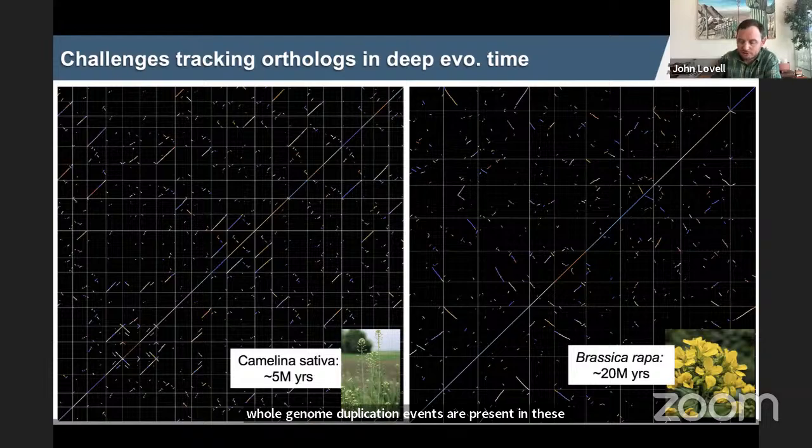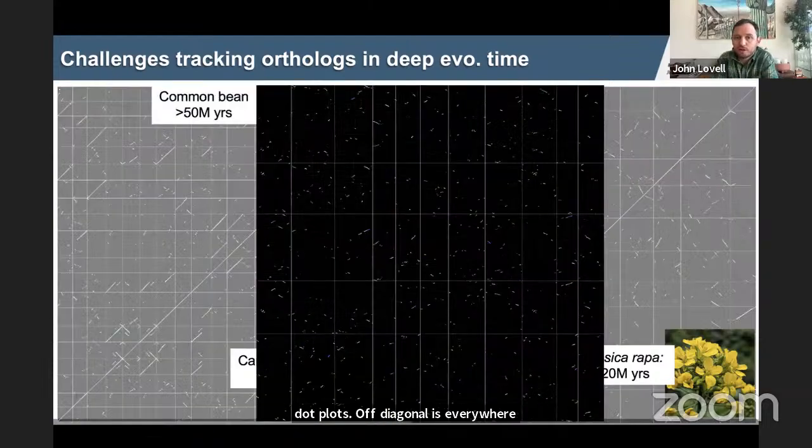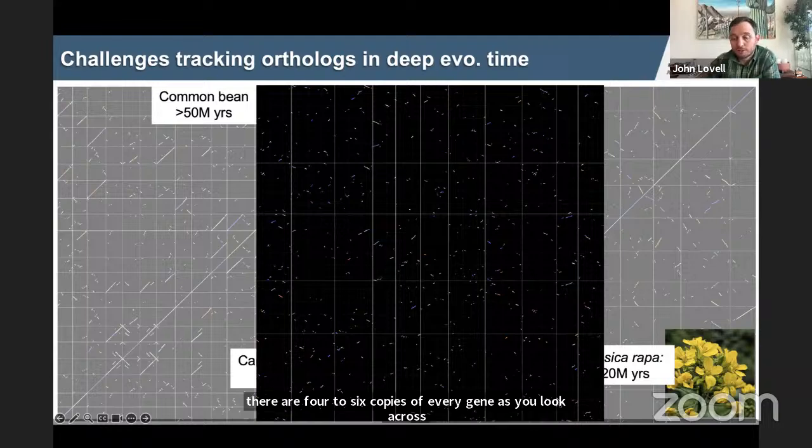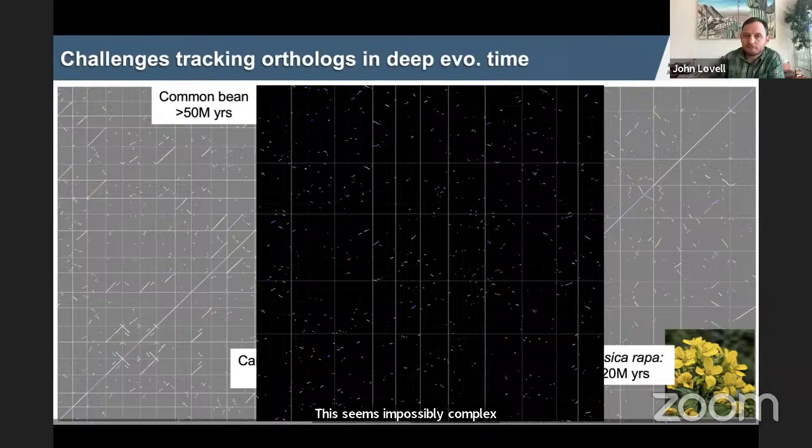Off diagonal is everywhere. And if we try and take, for example, common bean and ask what genes are related between common bean and the model plant Arabidopsis, you can see that not only is synteny broken down over 50 million years, but also there are 4 to 6 copies of every gene as you look across the genome relative to the genetic model. This seems impossibly complex. It is complex, but not impossibly so.